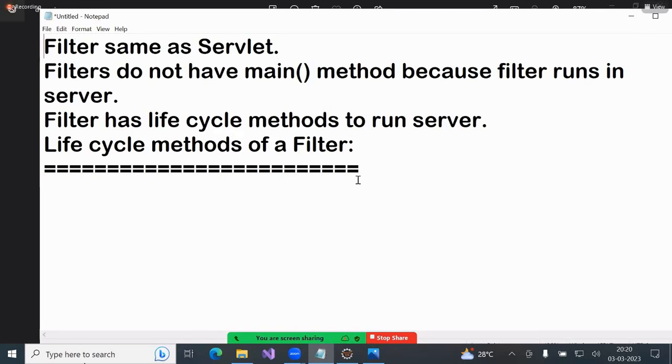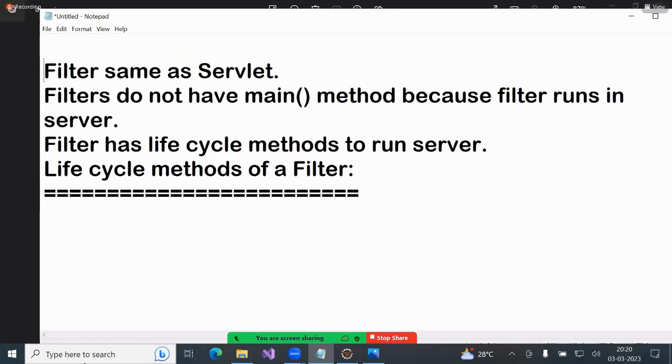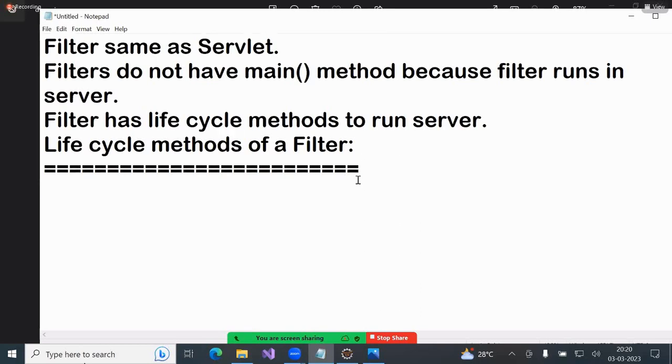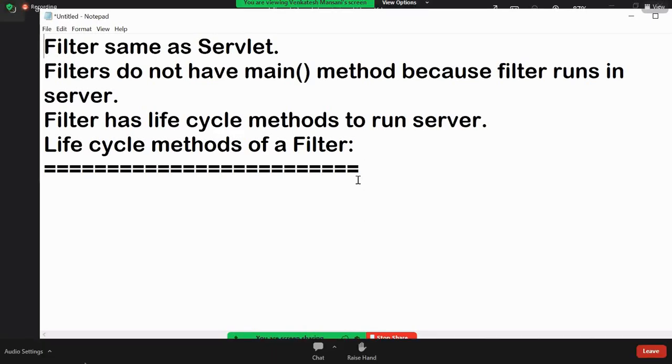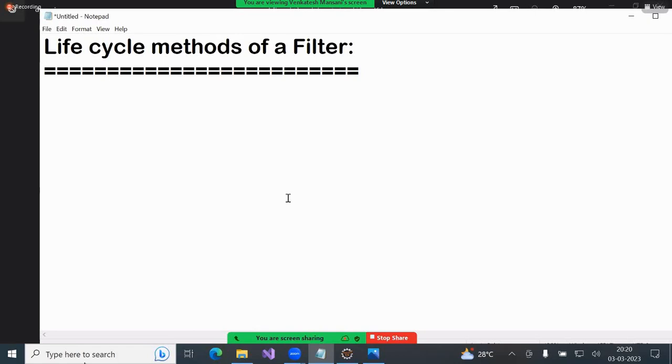What are the lifecycle methods of a servlet? Init, service, destroy. But how are doGet and doPost methods called? They are called from service only. The lifecycle service calls the non-lifecycle service, and the non-lifecycle service calls doGet and doPost. It will check. Okay, like that. Here, that is not done.